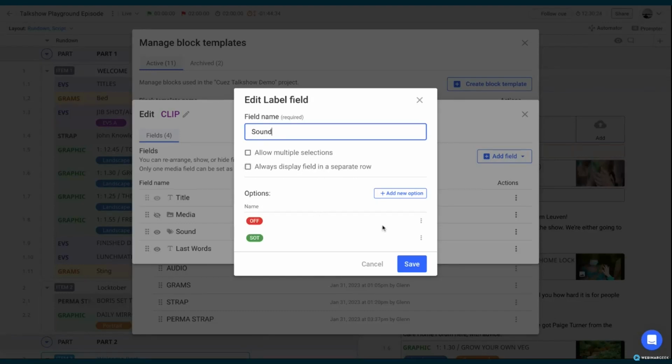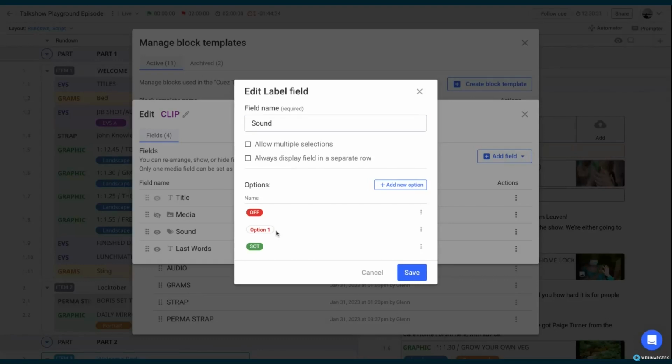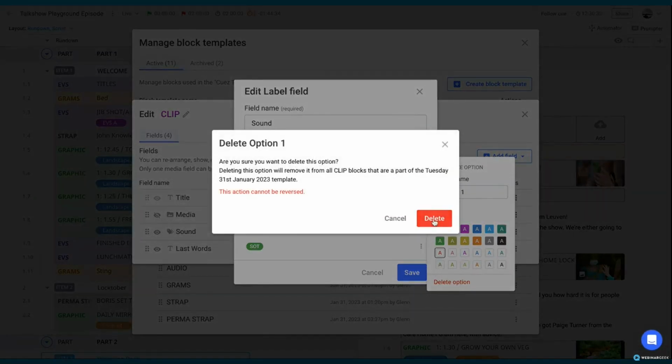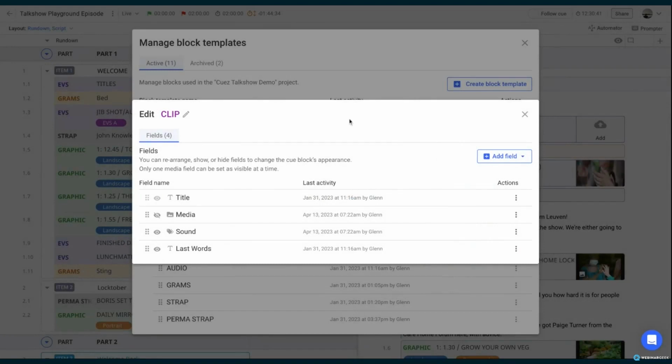Then as for the labels, I have a couple options here already, and we can also add extra options. So you see here option 1, click my action menu, I can give it a new name, give it a color, or delete it if I don't need that option anymore. So this is how you can customize blocks.